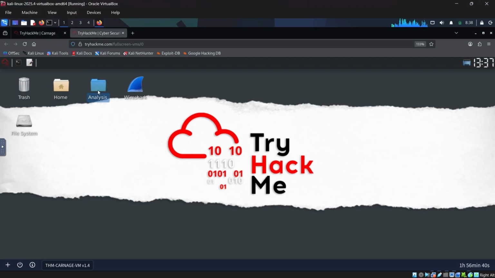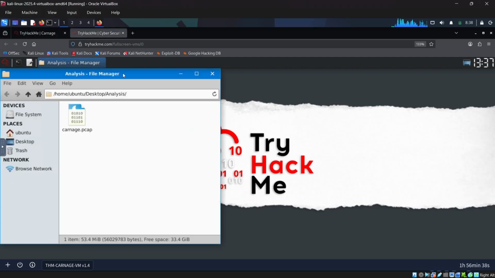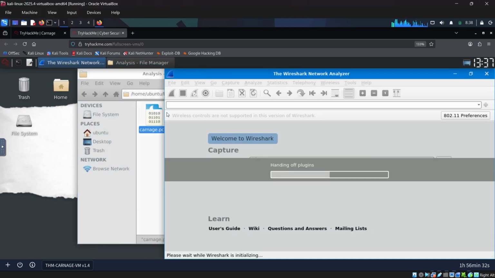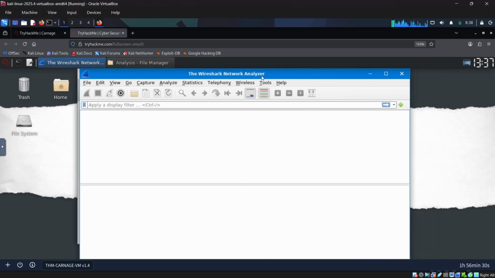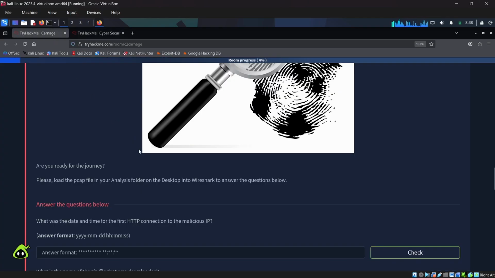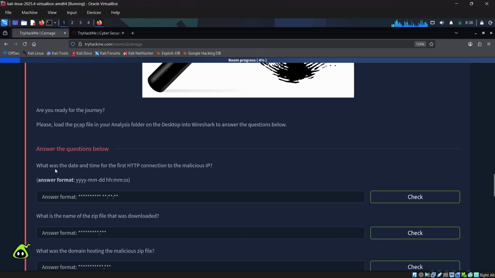We can just move to the analysis folder. In this folder we have a PCAP file, which is the carnage.pcap file. We have to analyze this PCAP file to answer all the questions. So let's open it up and start with the first question. The first question is asking: what was the date and time for the first HTTP connection to the malicious IP?